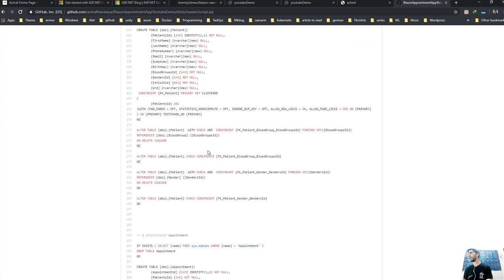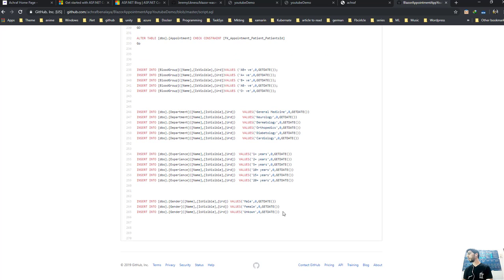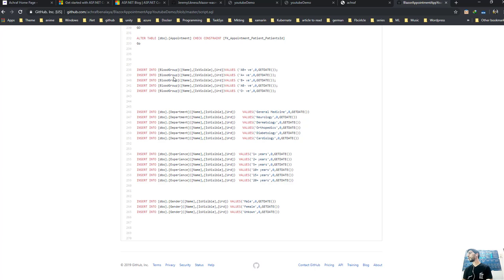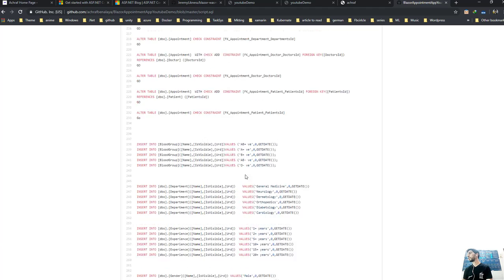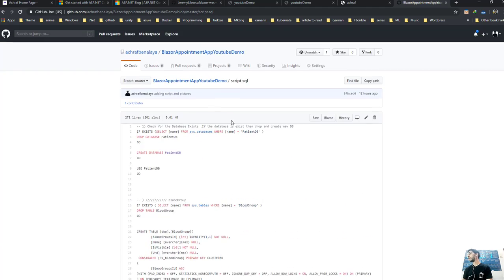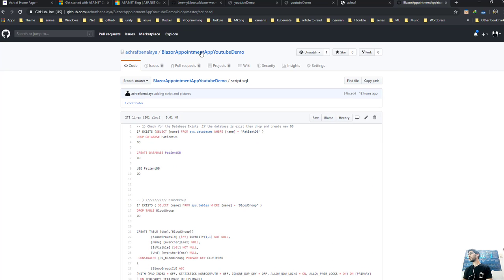And if you are lazy, I'm a bit lazy sometimes, I have created some data for you, like blood group, the department, the experience, and the gender. So you have to run this script inside your SQL Server, and you can have a new database with all the tables I use inside this project. So you just have to run this project inside your environment.